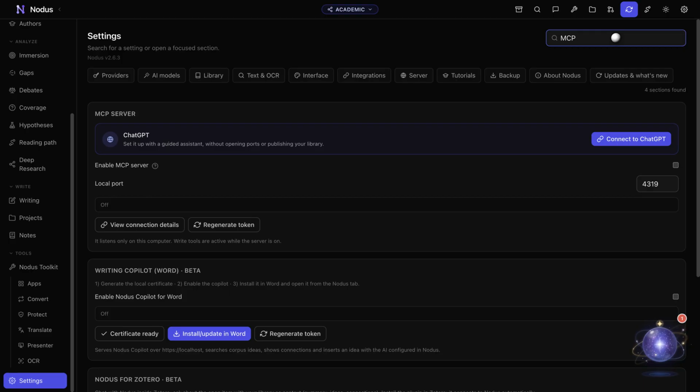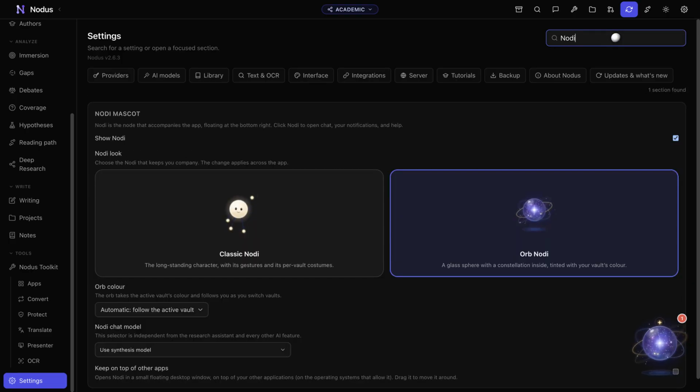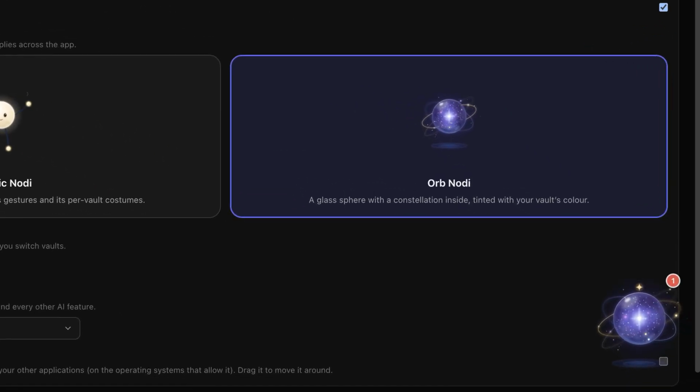Last of all, you are not alone in here. Nodi is the companion that floats in the corner, and you can choose how it looks. This is Nodi. Click it and you get a chat that knows both the app and your own material, along with your notifications and help when you need it.